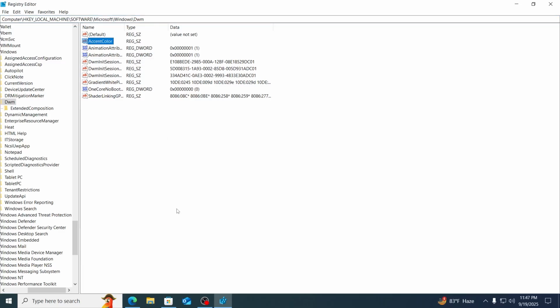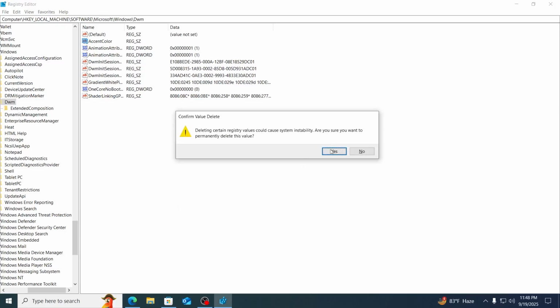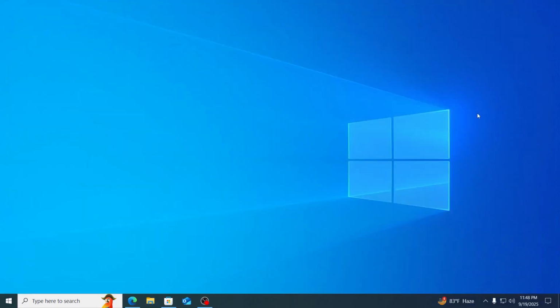If you find both of them, just delete both of them, and if you find one of them, just delete that one. And after that, just close all this and go ahead and restart your system, and your problem should be fixed. And basically that is how to reset Windows accent color back to its default color on your Windows 10 laptop or desktop computer.